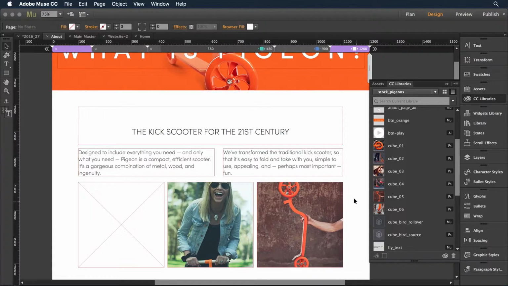So I'm here in my Pigeon project. I'm working on a Pigeon website design, and I've got 2 images that I like, but I want a 3rd image. I want to introduce children into my design.